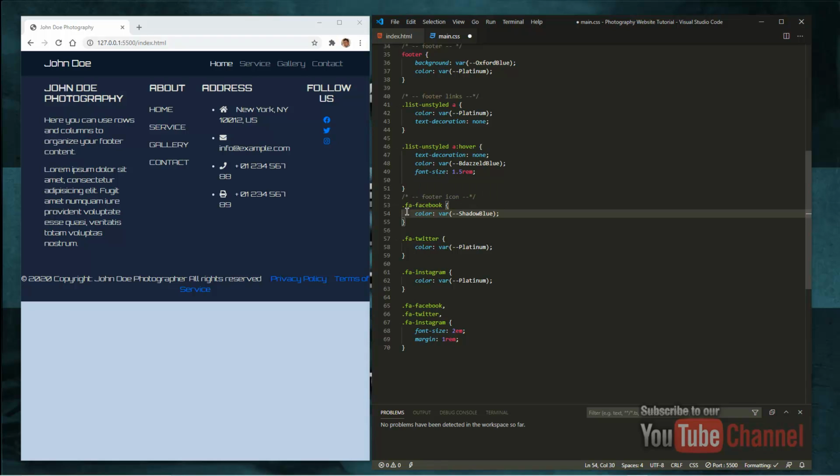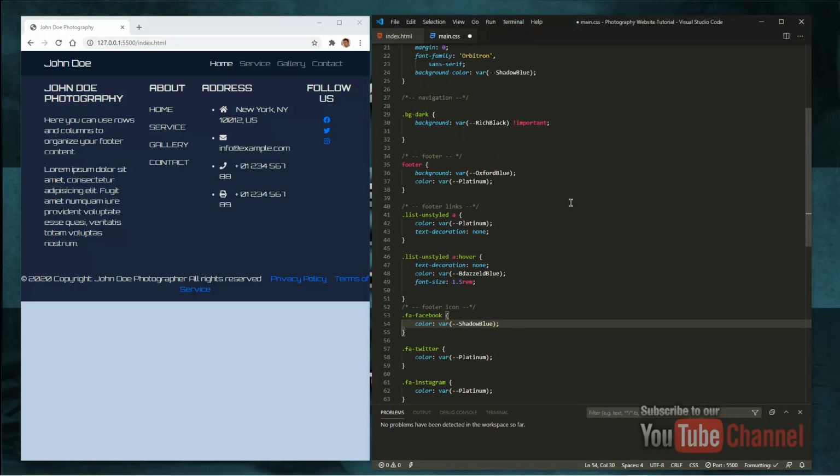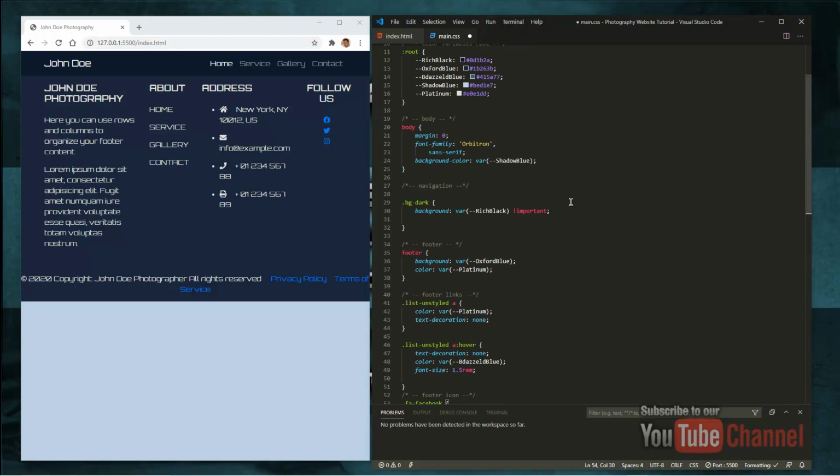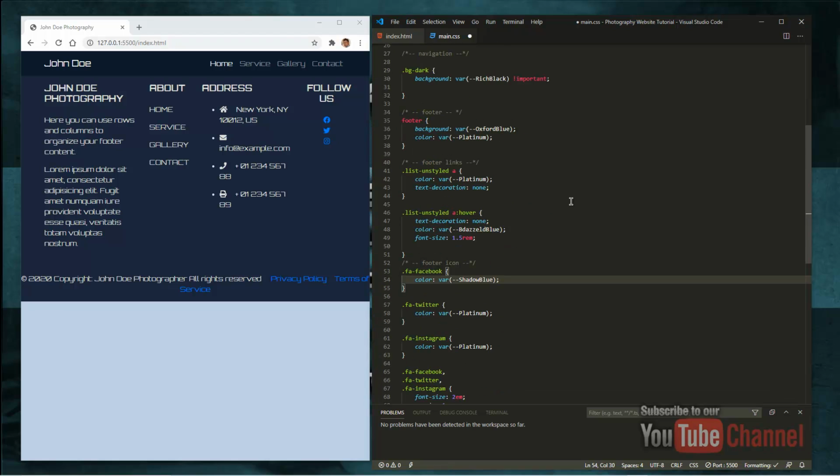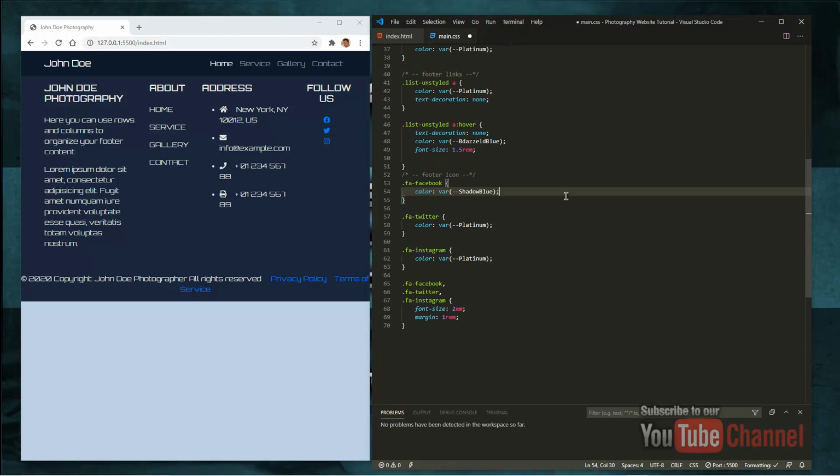So just do a dot, a period, FA Facebook, give it the color variable of the shadow blue, yeah, which is, why is this one shadow blue? And let me see, shadow blue, and the other ones are platinum. I think it should be platinum too. That should be all platinum. But let me check out.